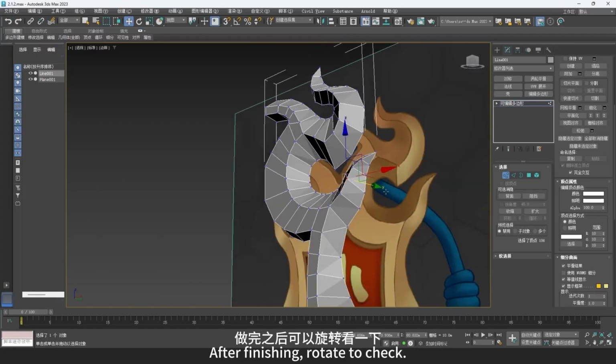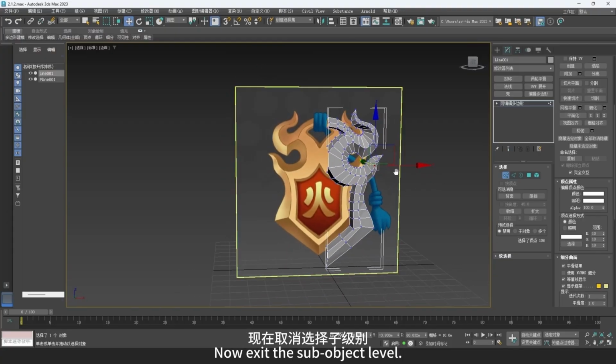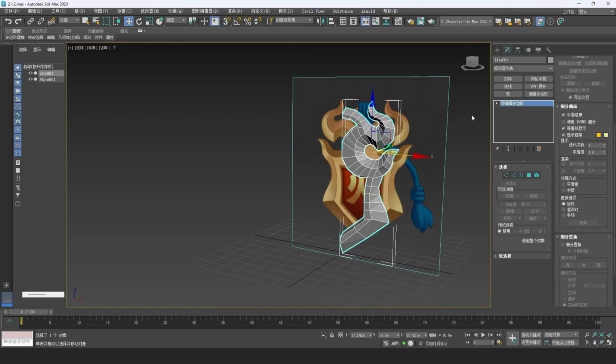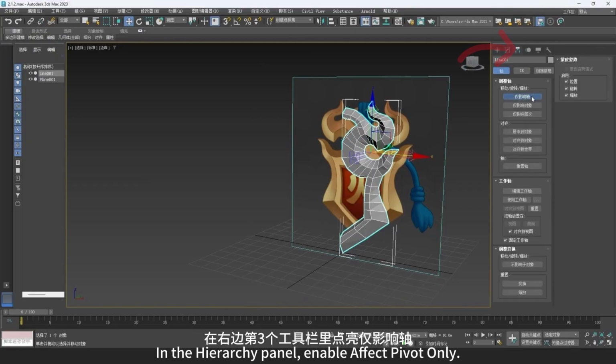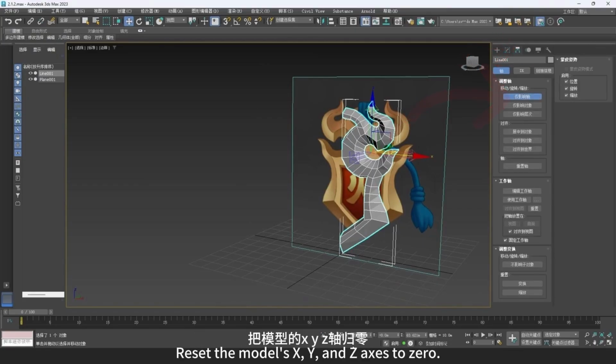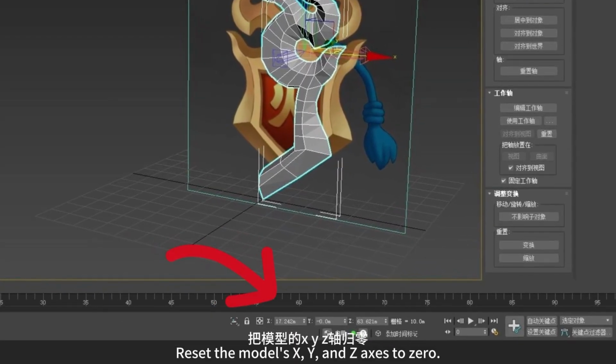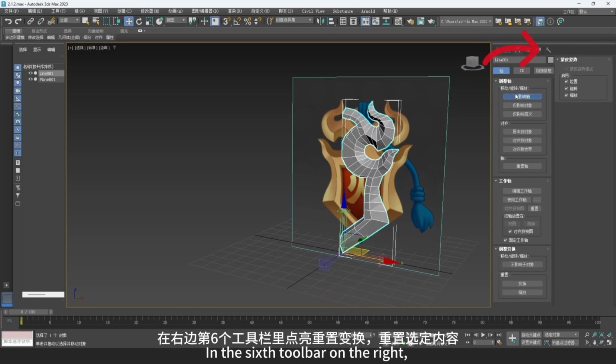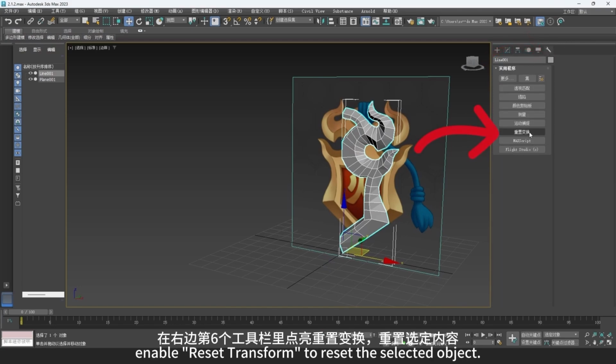After finishing, rotate to check. Now exit the sub-object level. This completes the yellow portion of the quarter of the token. In the hierarchy panel, enable Effect Pivot Only. Reset the model's X, Y, and Z axes to 0. In the 6th toolbar on the right, enable Reset Transform to reset the selected object.